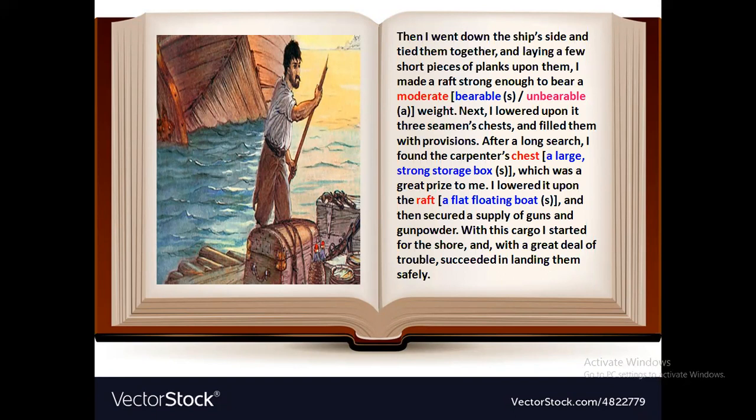Next, I lowered upon it three seamen's chests. Chests, you know what? It almost means where we keep things or our belongings inside. They are generally locked, and I filled them with provisions, which means whatever is required. After a long search, I found the carpenter's chest. I told you, a chest is actually a large, strong storage box which can be locked as well, which was a great prize to me.